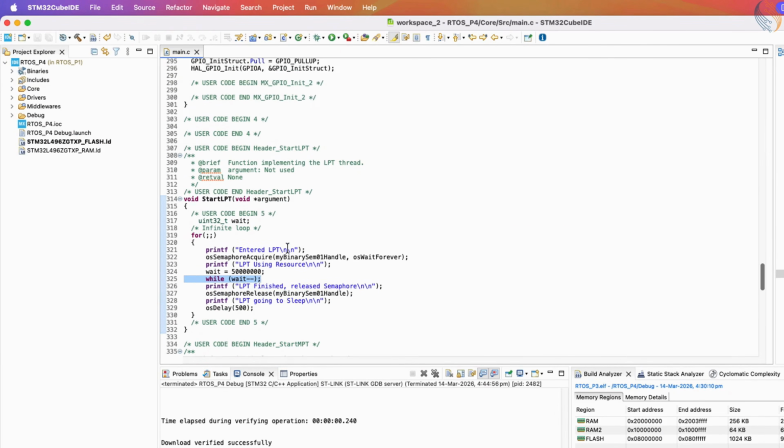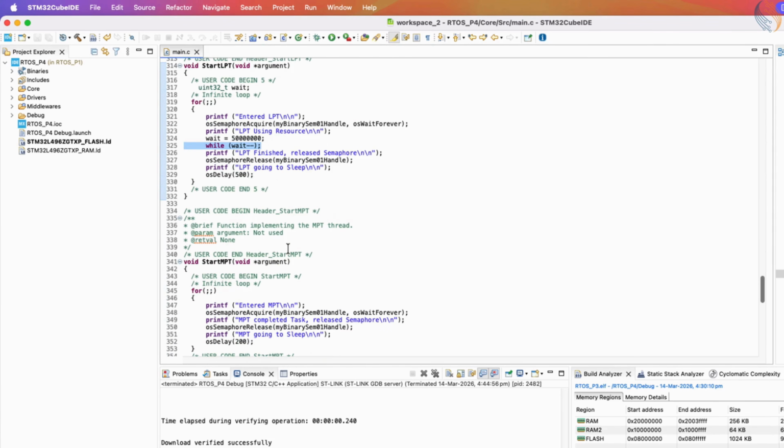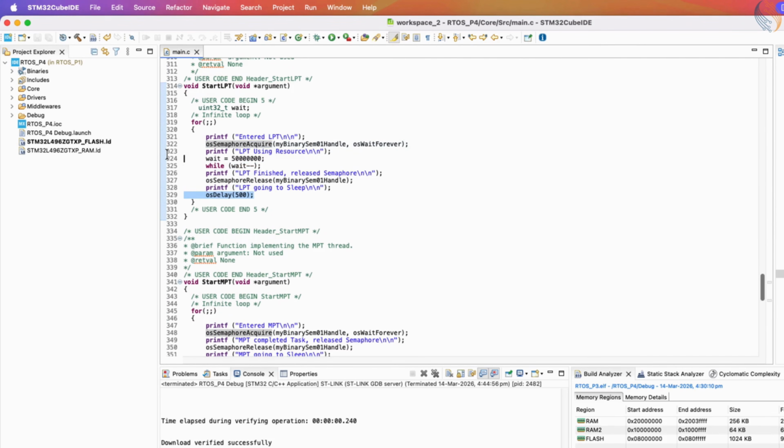Now let's see what happens when we modify the task behavior a little. Inside LPT, I am going to reduce the wait time so the empty loop now runs for around 1 second. The value of 1 million corresponds to approximately 1 second on this development board at its current clock speed. The rest of the function remains the same as before.